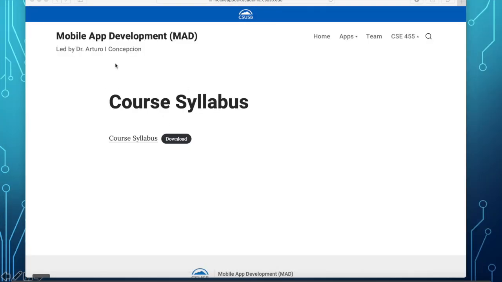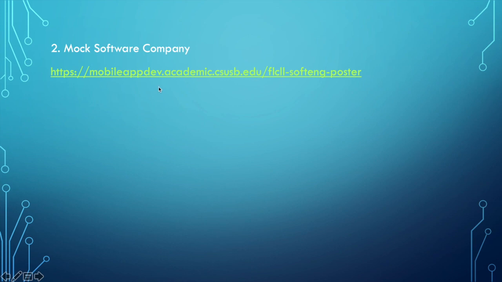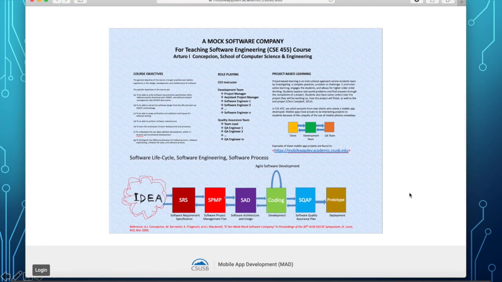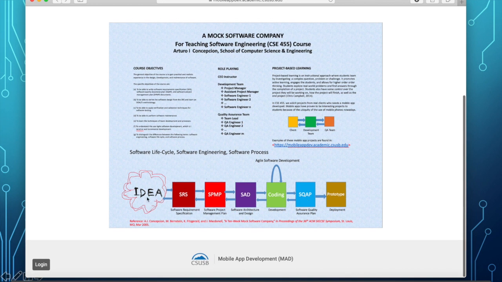Let me proceed to the next part of the lecture today. You have seen this poster, and it has the life cycle that we're going to follow, from an idea of a software product by the client. The first phase of the software lifecycle we are following is the software requirement specification.